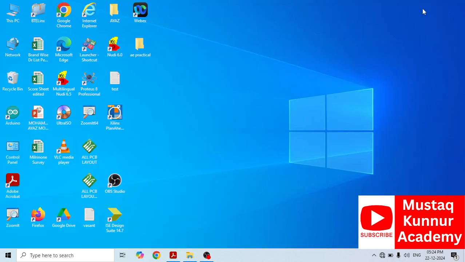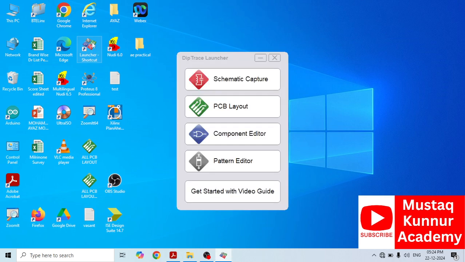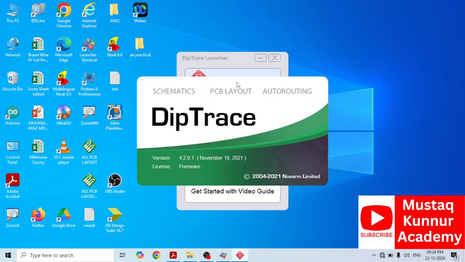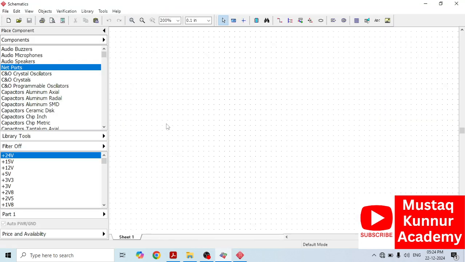I will minimize this. First we have to open the DipTrace software. Here we can see that this is the launcher. Just double click on it. Once we double click on it, we can see that it has four options. Number 1, schematic capture. Number 2, PCB layout, component editor and pattern editor. But in order to create a schematic, we have to select schematic capture. Just click on it. Here we can see that DipTrace is opening.